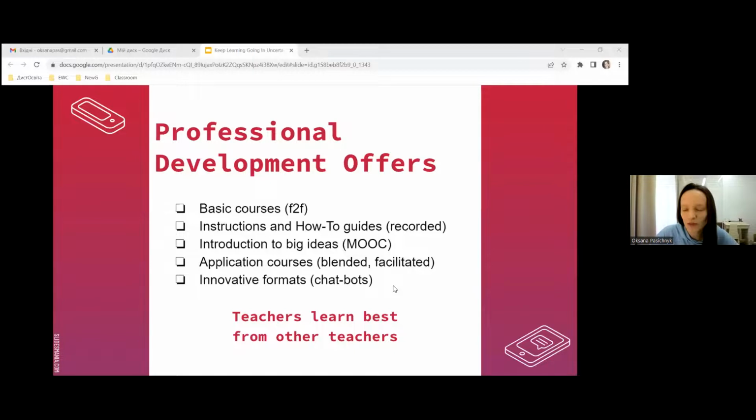When we are talking about some basic digital literacy, this is best served when we have some face-to-face communication with our teachers who may be scared to use new technology. This is best served when we have face-to-face contact. But a lot of instructions work best when they are recorded. For instance, when we have some how-to guides that can be viewed at different times, in flexible time and pace.